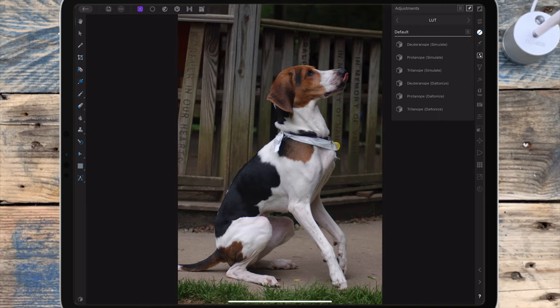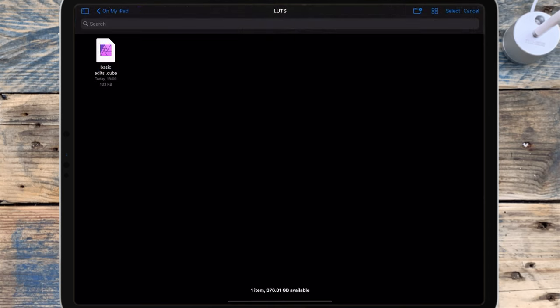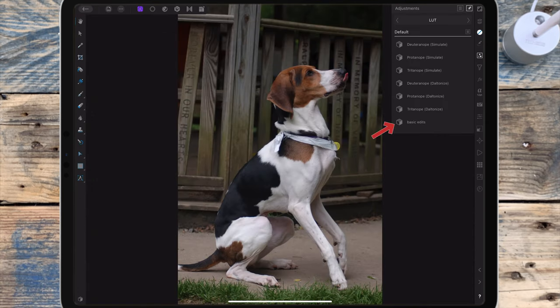Then I'm clicking these three lines at the top. And I'm clicking Import. Then I'm finding the LUT I've just made and I'm clicking on it. And that LUT will now appear in the list permanently. Then to apply it, all I need to do is click on it.